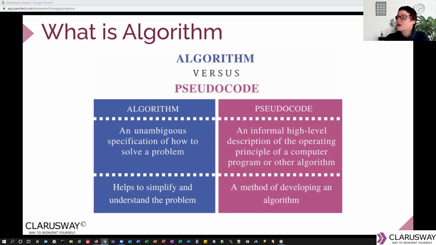So pseudocode is an informal, high-level description of the operating principle of a computer program or other algorithm. The algorithm helps to simplify and understand the problem, whereas pseudocode is a method of developing an algorithm.